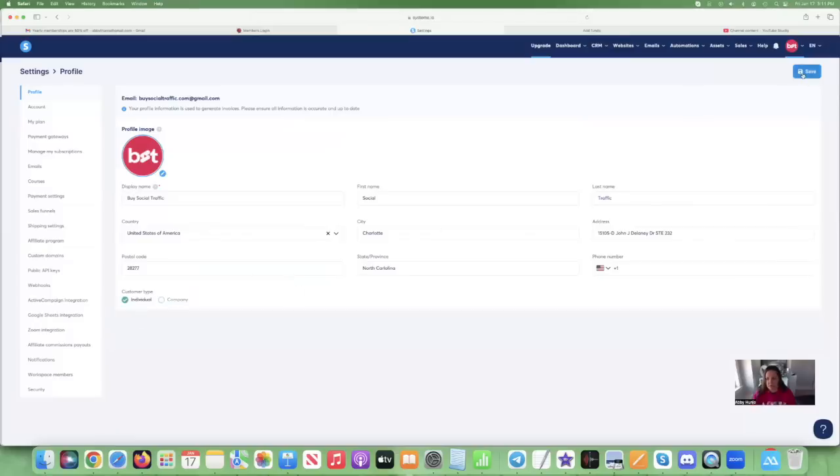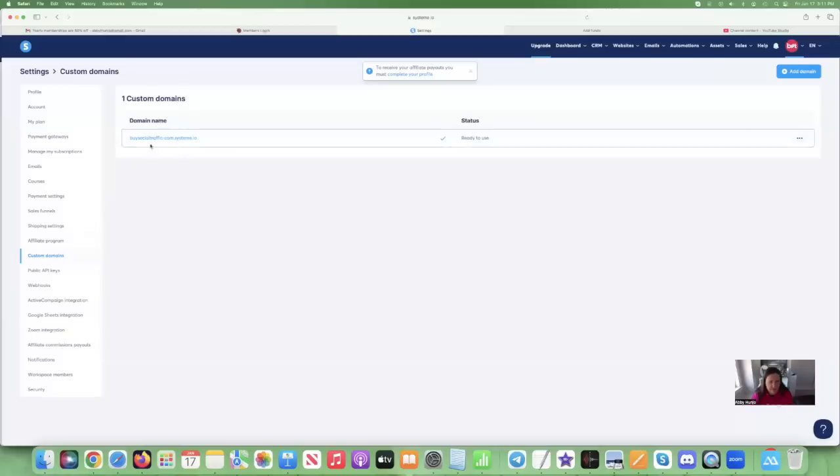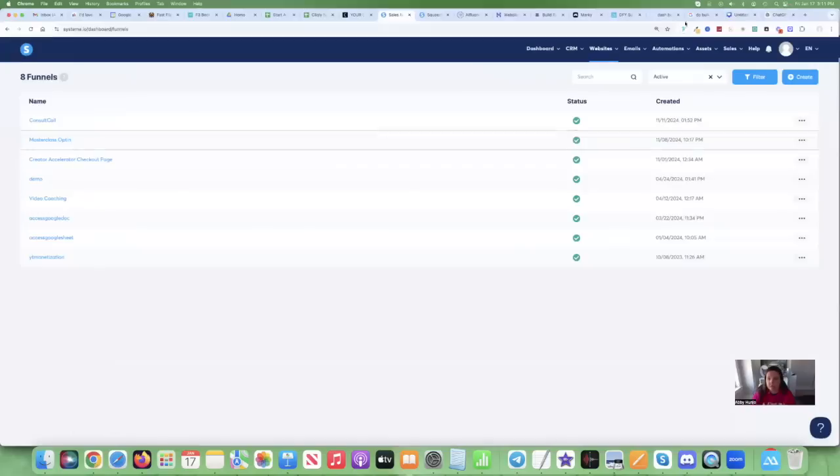But you want to save your information so that you have this on here, and then it will save your changes. Then what you want to do is come down here to where it says custom domains. This is where the link is that you can use your free domain. I would recommend getting a proper domain name. Like I own buysocialtraffic.com and .net.